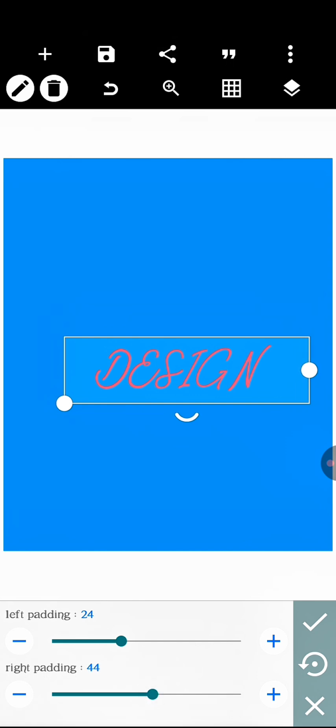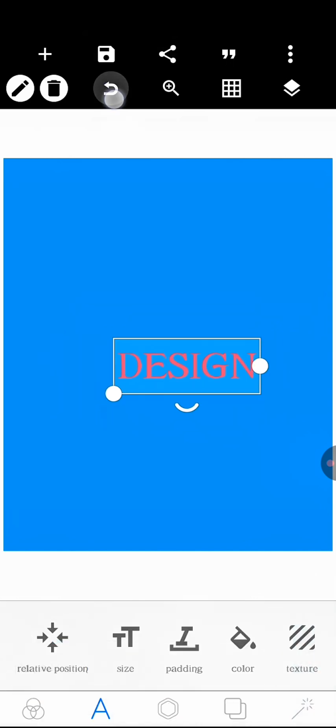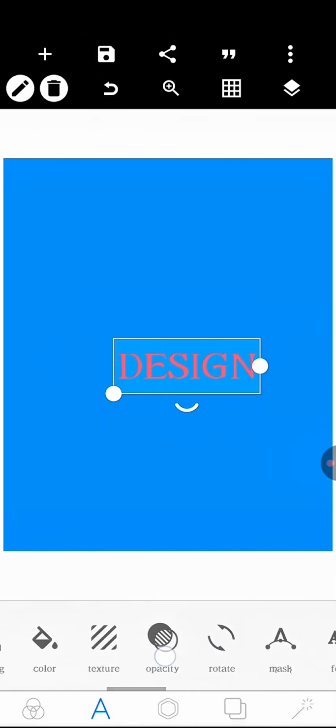Especially with stylish fonts, some of their full strokes may not appear. So it is under padding that you will reveal their full length.